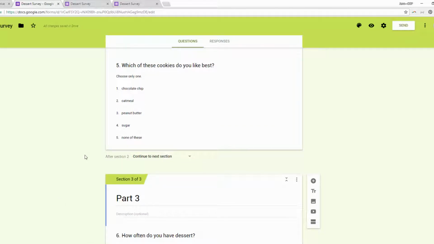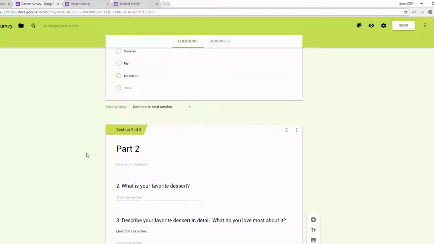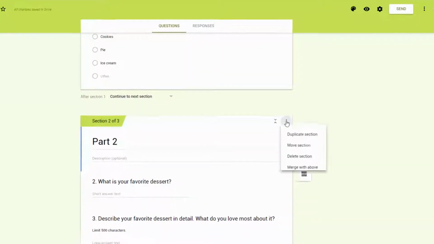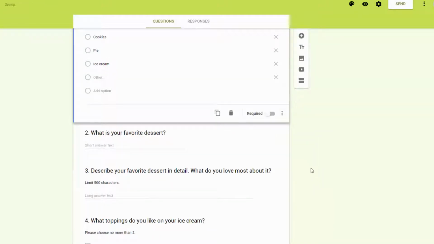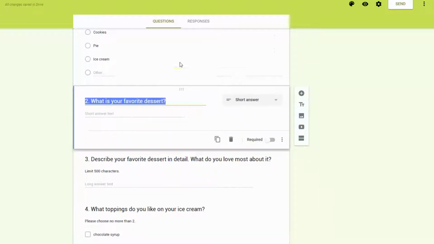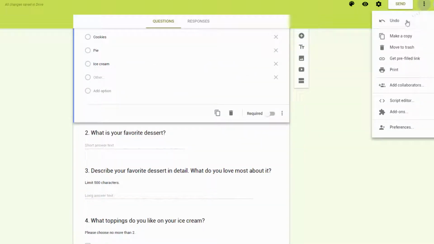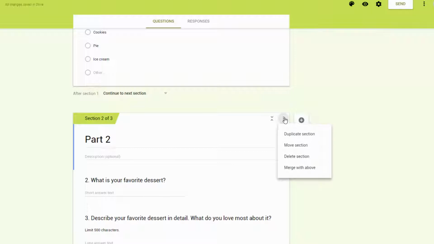What if I decided that I actually don't want to have this be separated? What I can do is click here, and I can click Merge with Above. That would join it up to the next one. So let's click that and show you. So now they're both just one section again. I'm going to click Undo though. Other things that I can do, I can duplicate the whole section. If I have another section that I want to do that's going to have similar questions in it, then I can just duplicate it. I can move it.